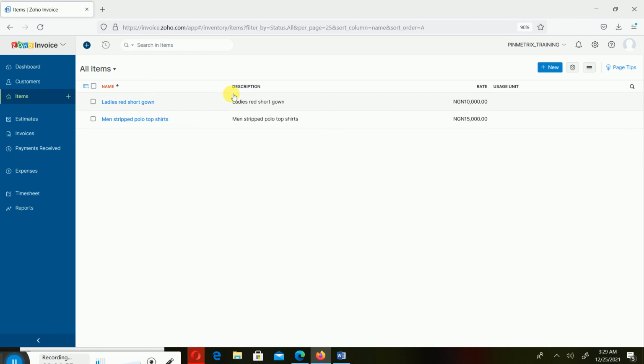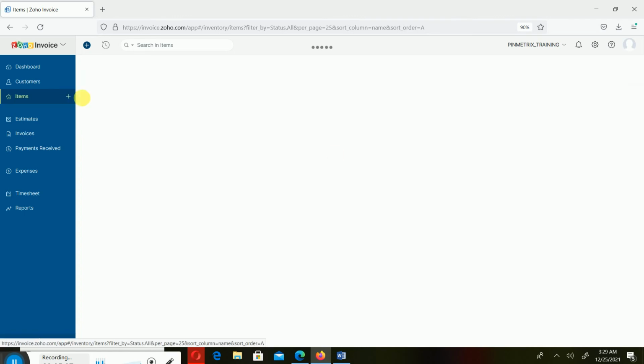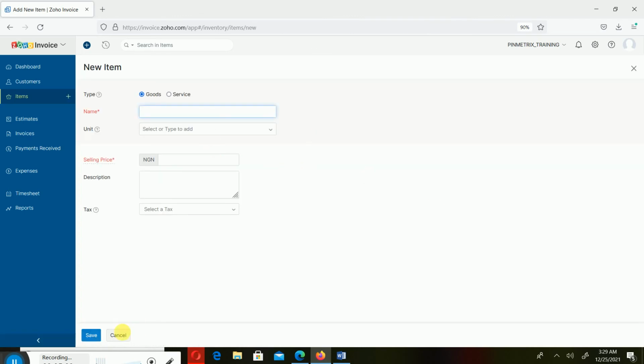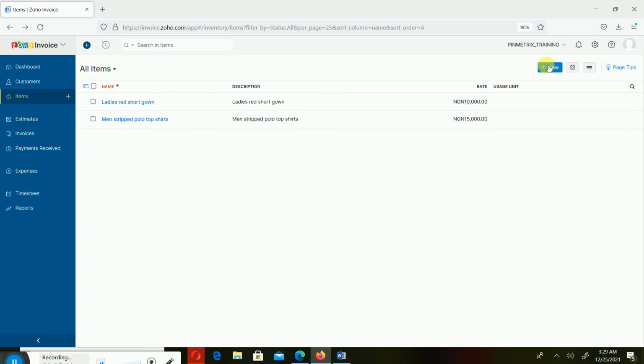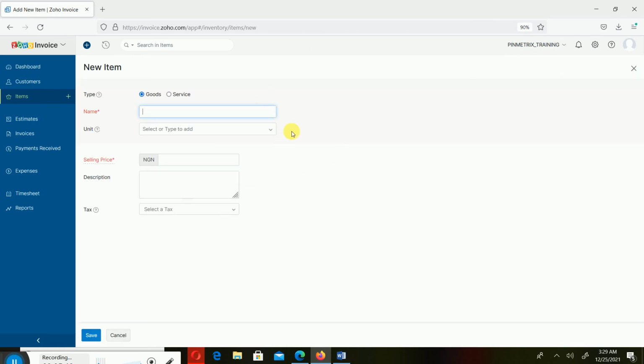So let's say I want to create a new item. If I click this button, like I clicked the other time, it brought me here. If I click here also, it will do the same thing as that name. Can you see? If I come here also and click, it will still do the same thing. So please just take note of that.